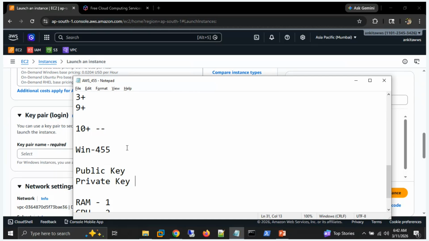Now, AWS will get the public key and we will get the private key. So the private key will be in our local machine. The public key will be with AWS.